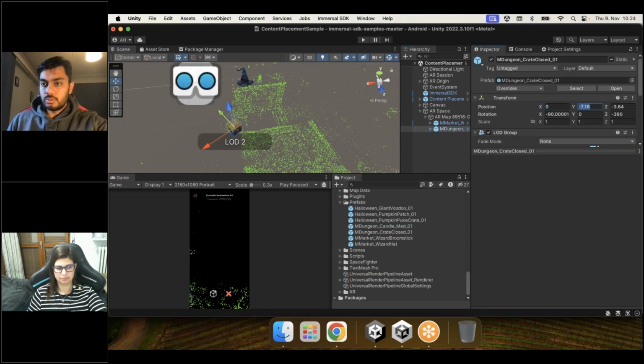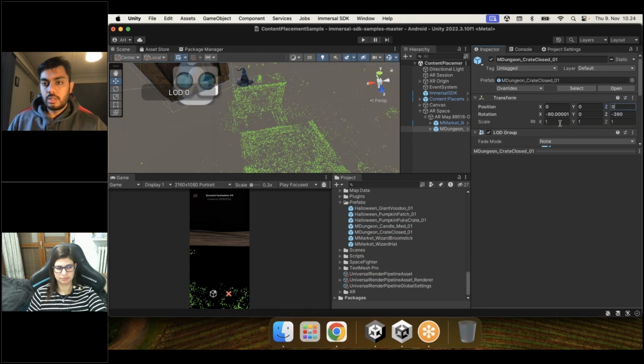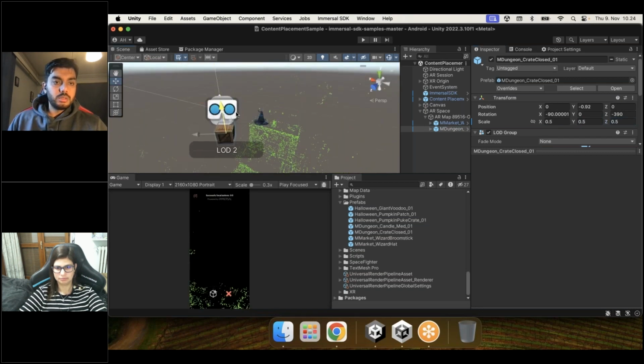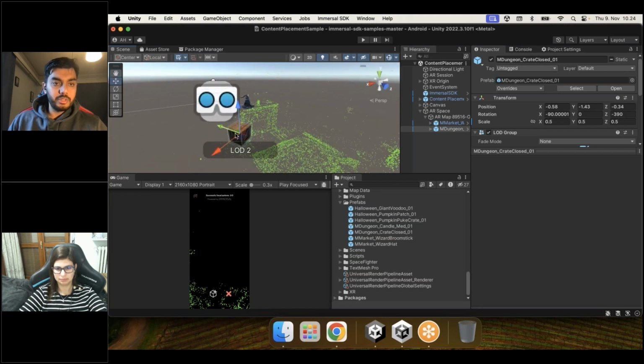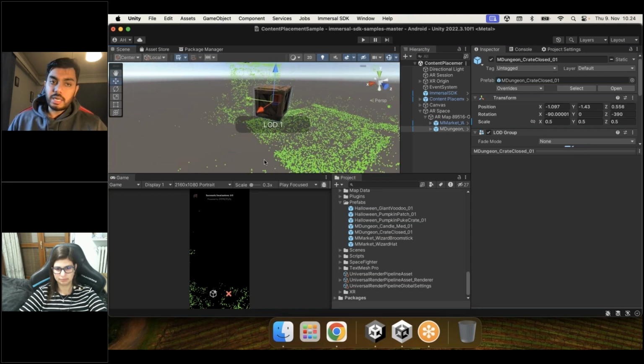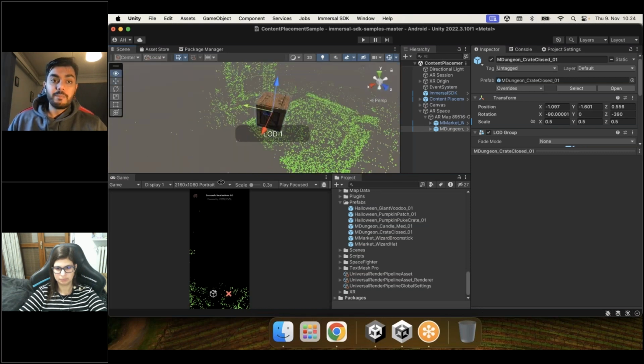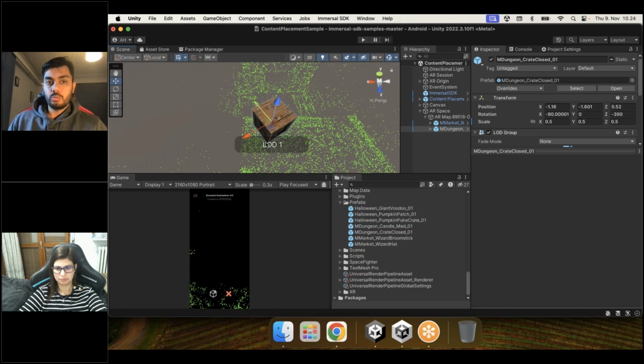Again, 0, 0, 0, and 0.5, 0.5, 0.5. So nothing looks much bigger or much smaller, so we will set everything to 0.5. If your assets are smaller, you can add, let's say, 2 or 3 or 4, whatever. If you want to increase the size, let's say you can add 3. So it will increase the size of it.